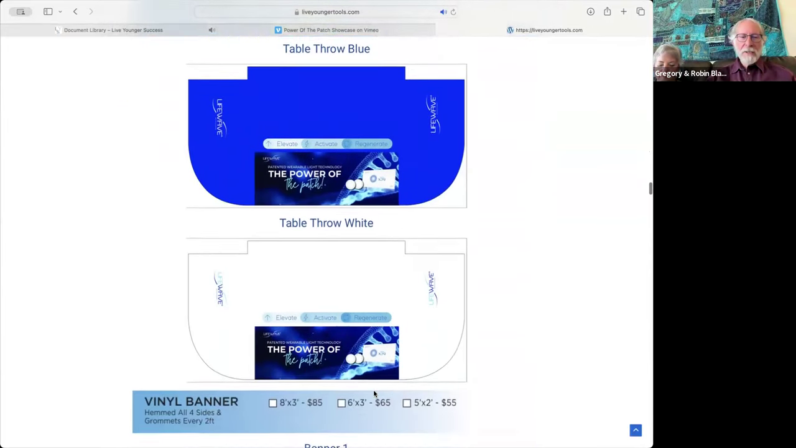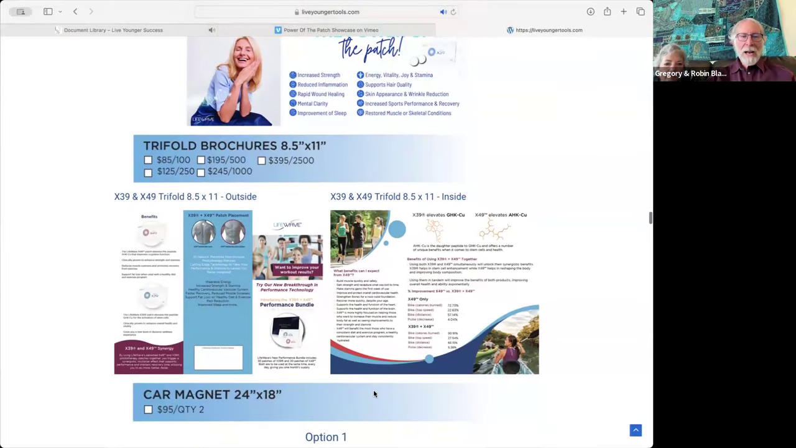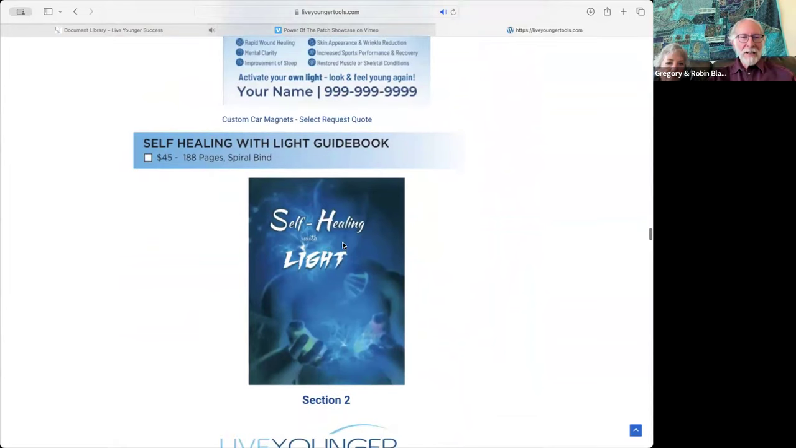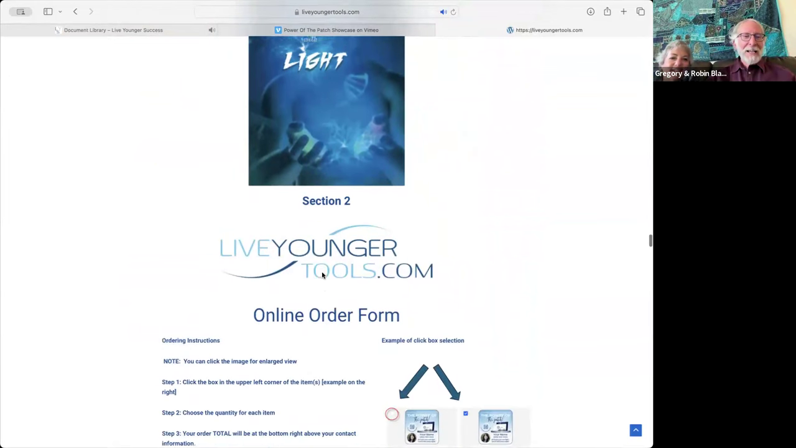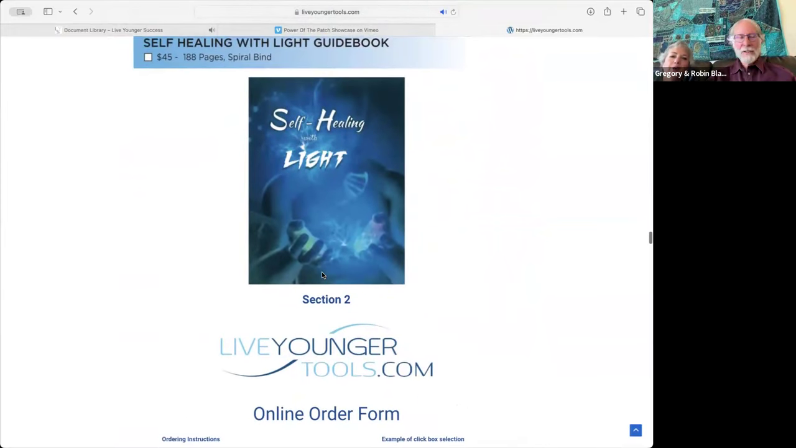Beautiful tablecloths, vinyl banners, and trifold brochures. How about that, with X39 and X49 available? Even a car magnet and a self-healing light book, which is amazing, totally off the charts. Non-compliant. Totally non-compliant, but it's available. I'd get one while they're still available. If you have a practitioner in your business, they're not simple protocols, but they're great for a practitioner, and they are non-compliant because they do mention disease states. So just know that up front.